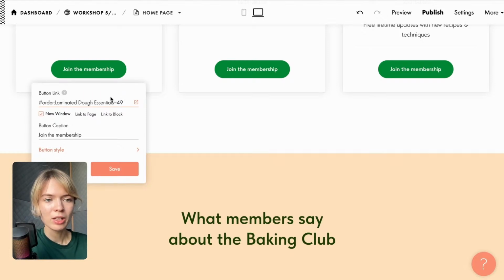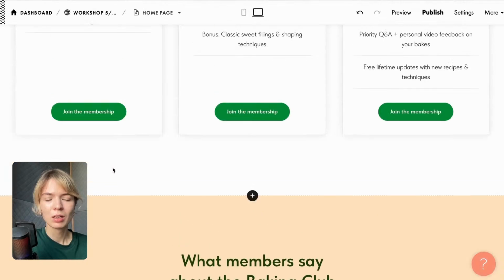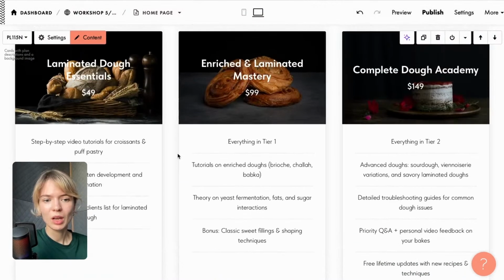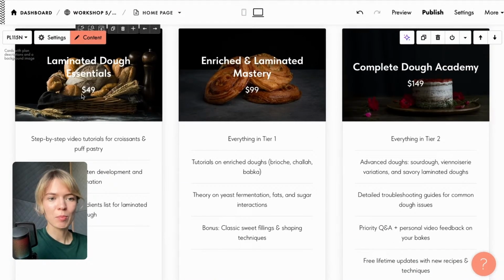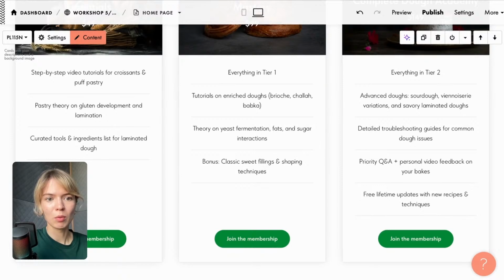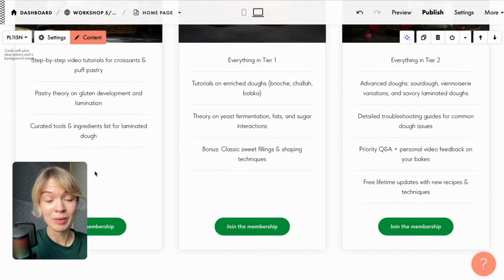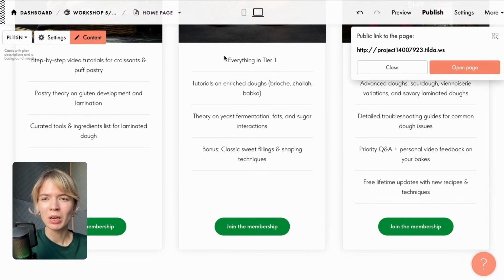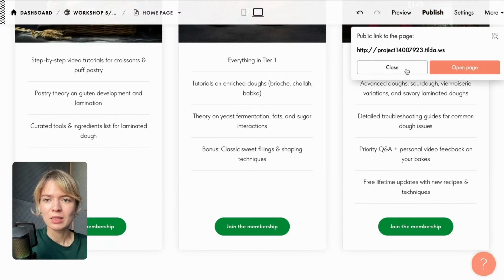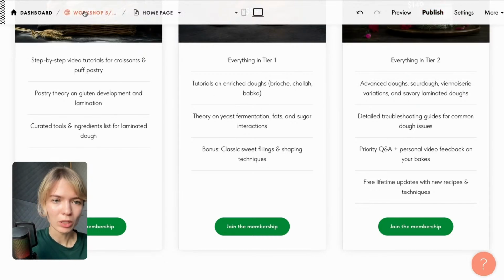So here under button link, I will input the name and the price of my pricing plan, and this will redirect the users to the checkout. So let's quickly publish and close it for now. So what else we need to do?